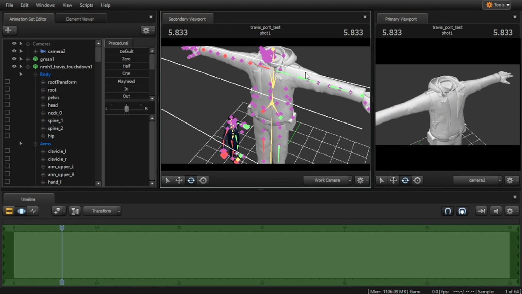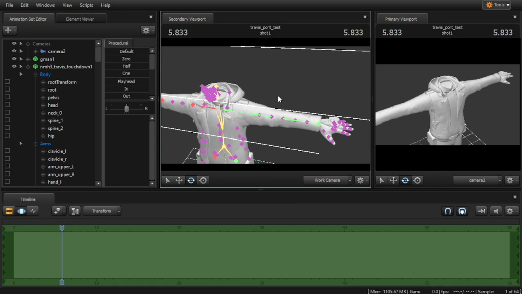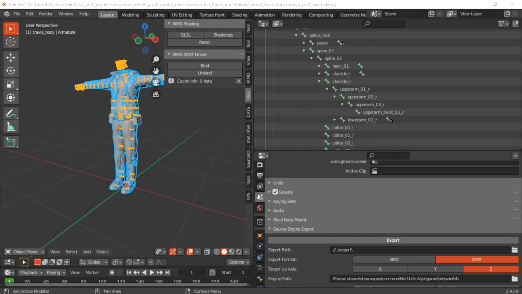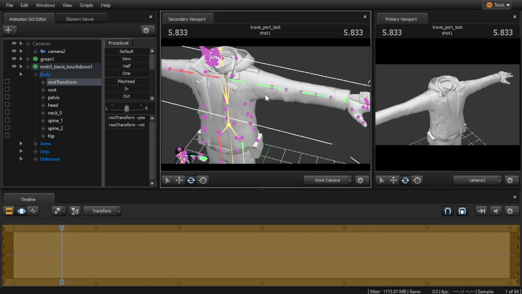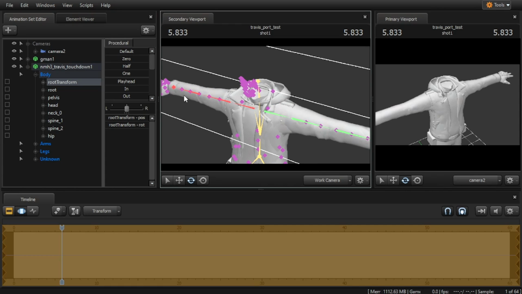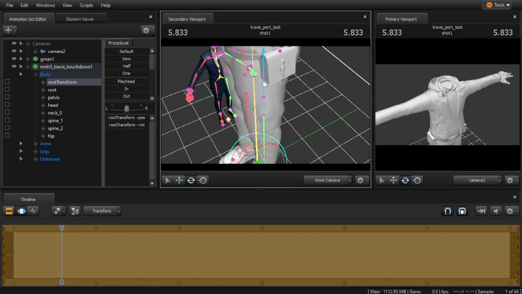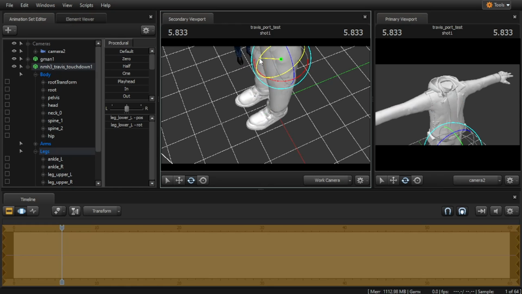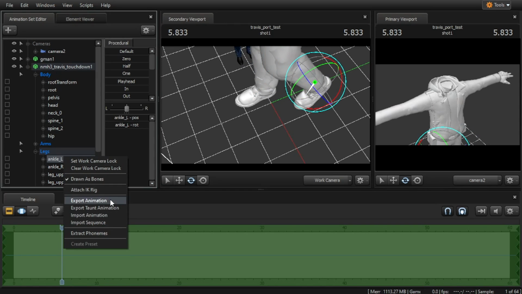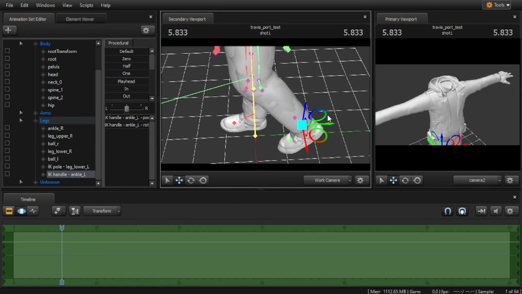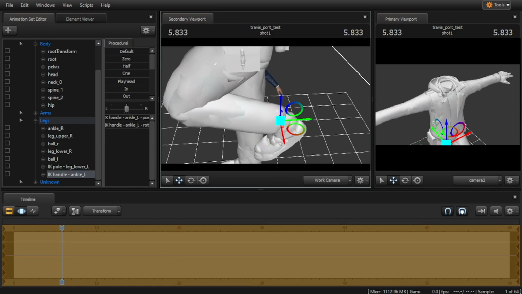So we're just going to do this to all the other bones that are having issues with parenting. So, speed this up. And now look, you got those bone lines. They're in the arms and they're in the legs where they're supposed to be. And if we try to attach IK rig to the leg, ankle L, it should work the same for ankle R. It works just fine.